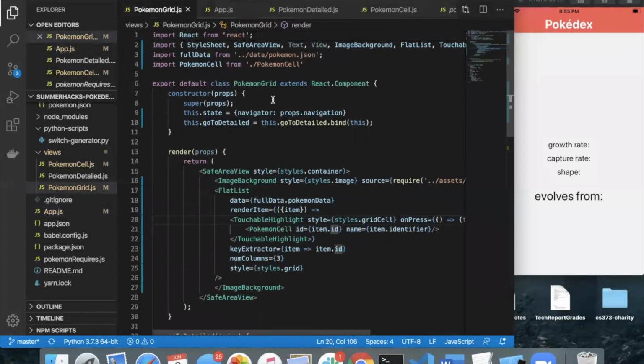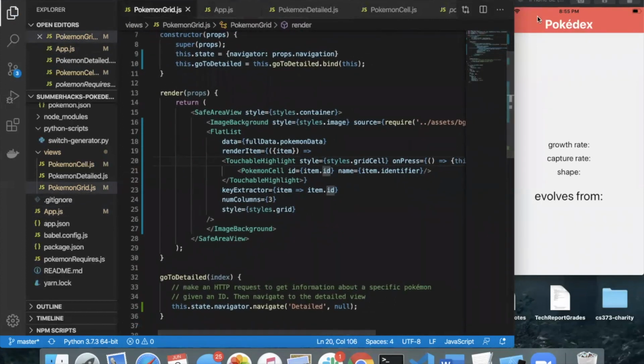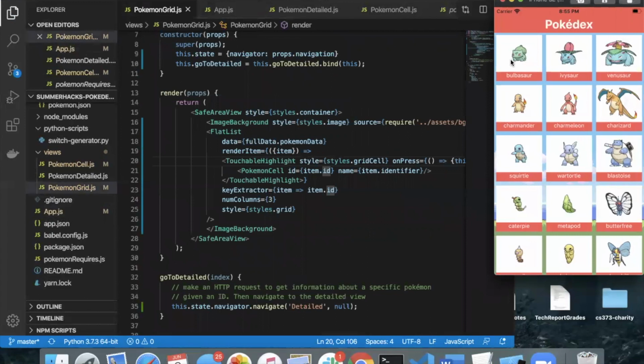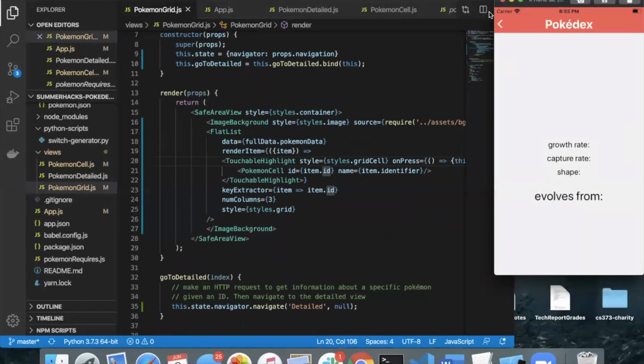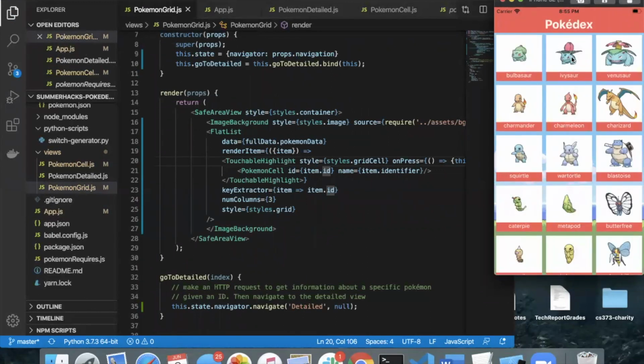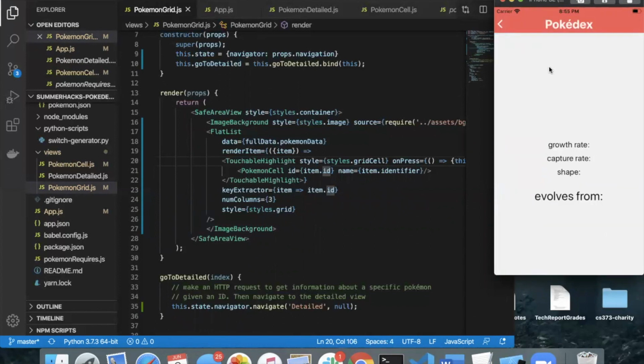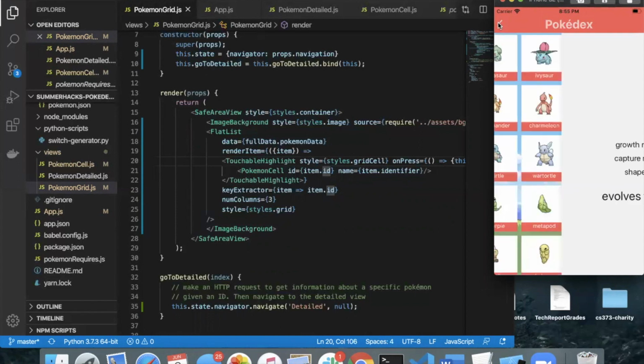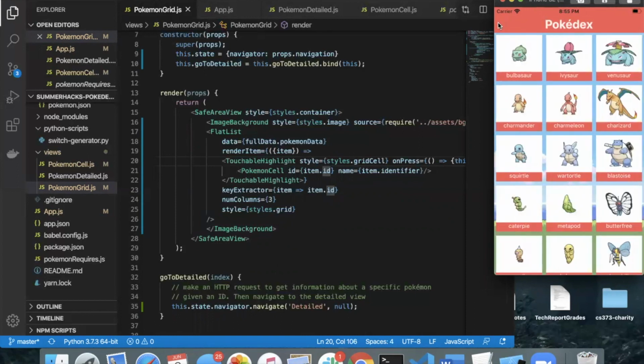So now whenever I click on a cell, I'm taken to this new screen that's kind of bare right now. Every time I click on a cell, it goes to that new screen and I can click back and it pops this detailed screen from the stack that I was talking about earlier, and we go back to the grid that was already existing.